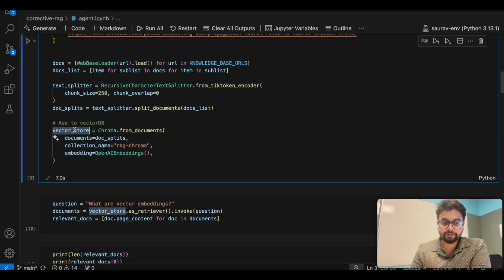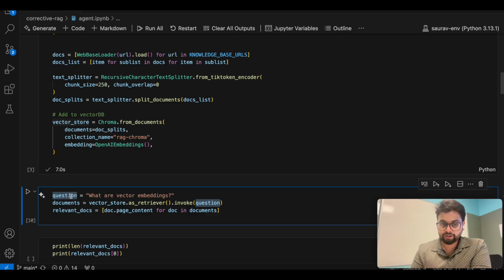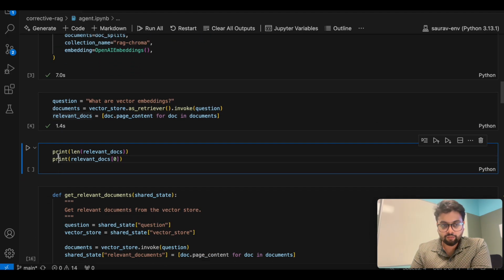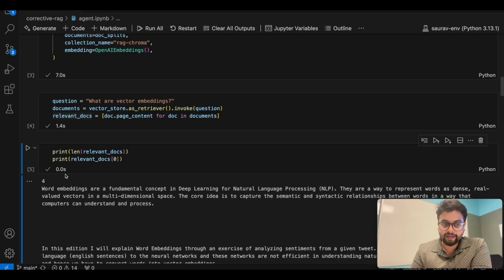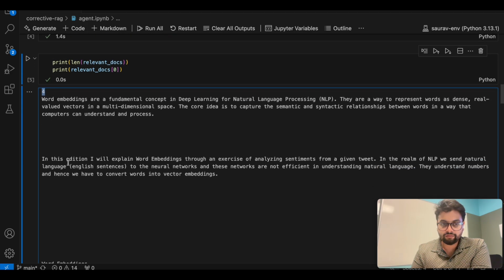Now once the vector store is built, I can query this store to get the relevant documents. So I can ask a question. My question is, what are vector embeddings? If I run this, I'll get the relevant documents. So this provided me relevant documents. I can showcase what the relevant document looks like. It's an array and the size of the array is 4. So the vector store returned me 4 relevant documents.